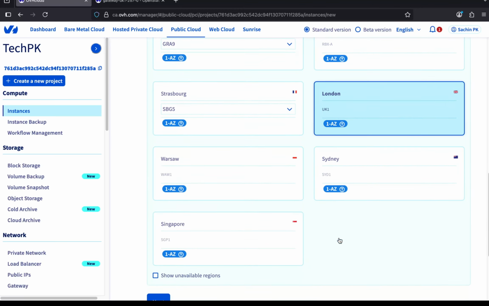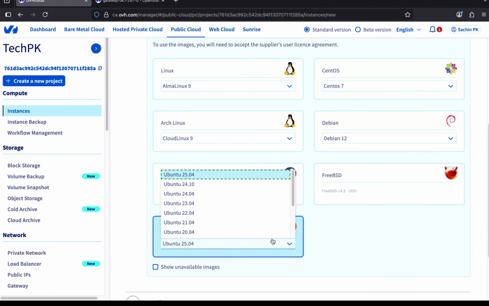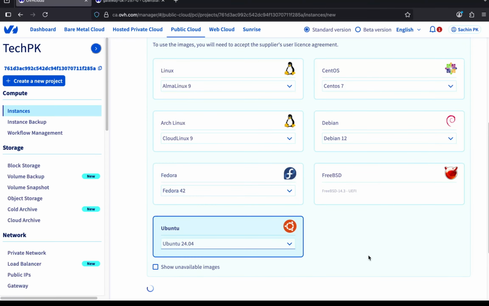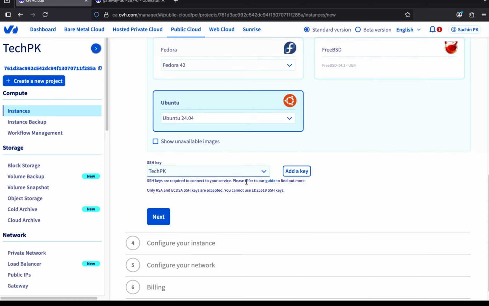Next, I need to choose an image for the private instance. I am selecting Ubuntu 24.04 from the list. Next, select the SSH key for the instance. I am choosing my existing SSH key here.